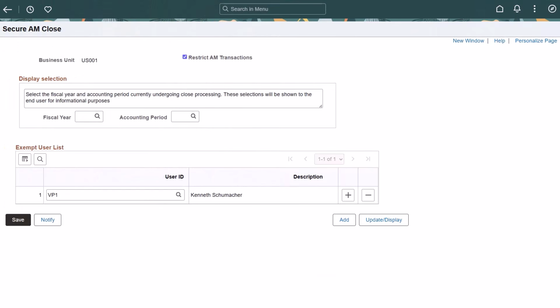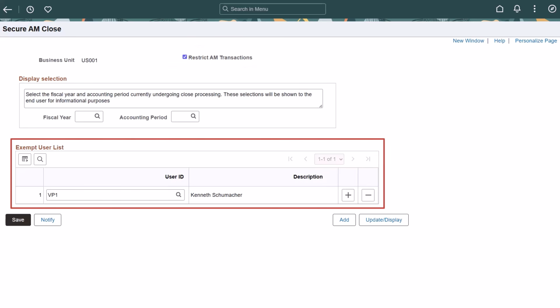PeopleSoft Asset Management adds the Secure AM Close page to temporarily restrict all asset transactions during an accounting period close cycle. Select the Restrict AM Transactions checkbox to block all asset transactions for the selected business unit. Users added to the Exempt User List grid can perform asset transactions even if the business unit is secured.